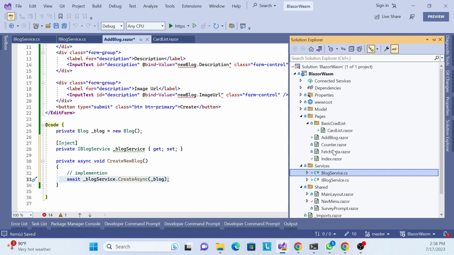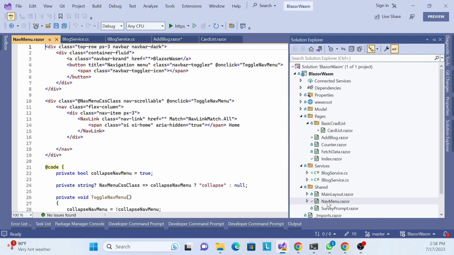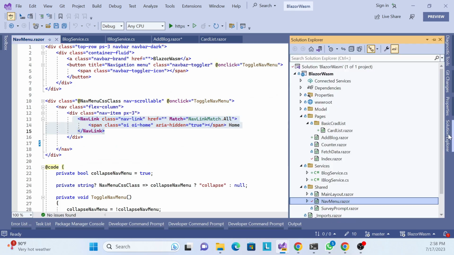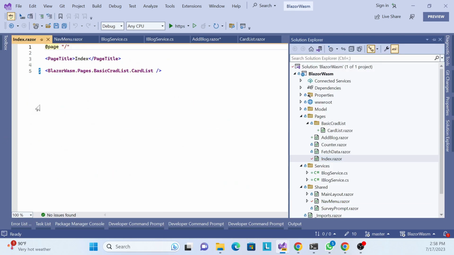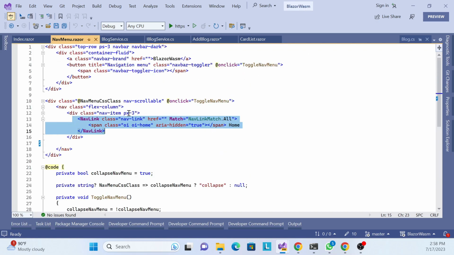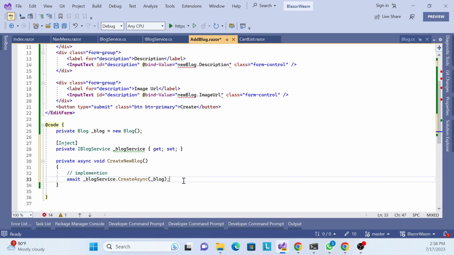Okay, because we have home page only. We always call the home page the index page. In this index page, there's nothing. I'll just call our card list page, so we can do that. Okay, so similar, just navigate.